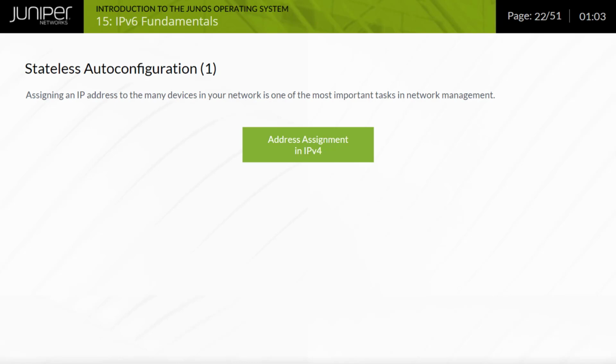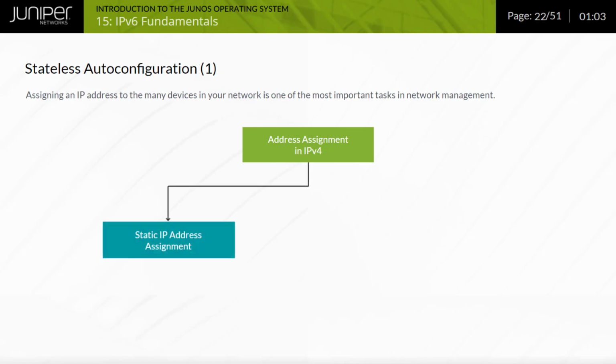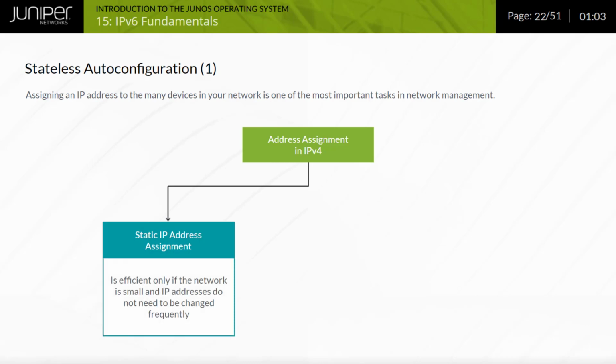Assigning an IP address to the many devices of your network is one of the most important tasks in network management. In IPv4, address assignment is managed using 2 different methods. The first method is to statically assign an IP address to each device. This method is efficient only if the network is small and you do not plan to change IP addresses frequently.